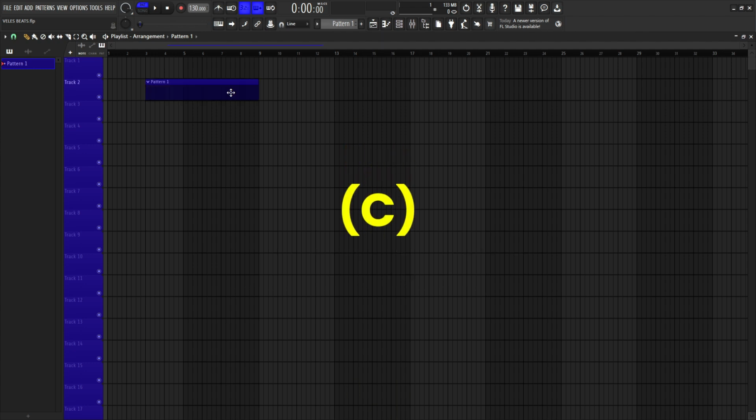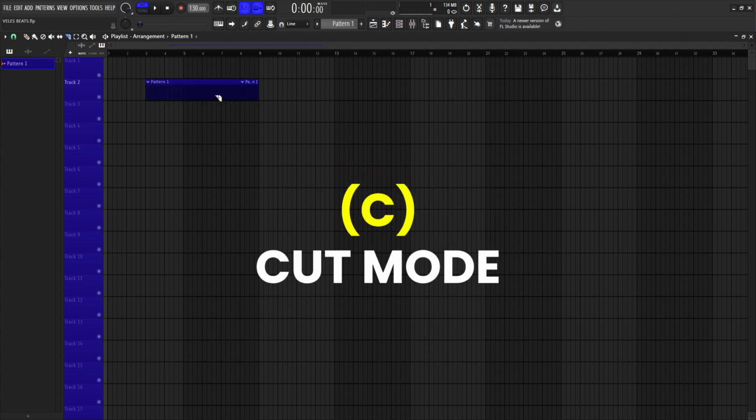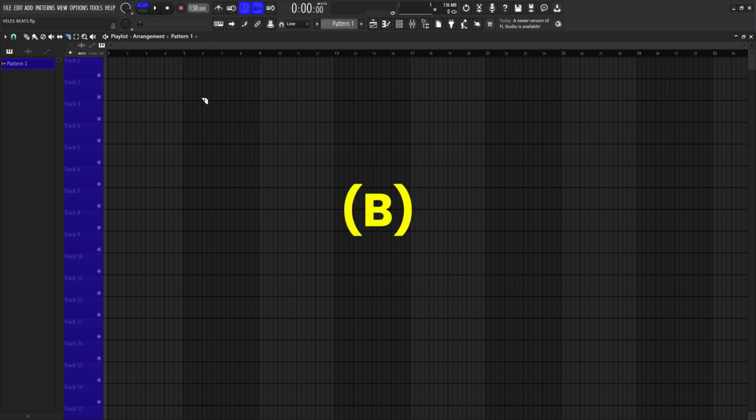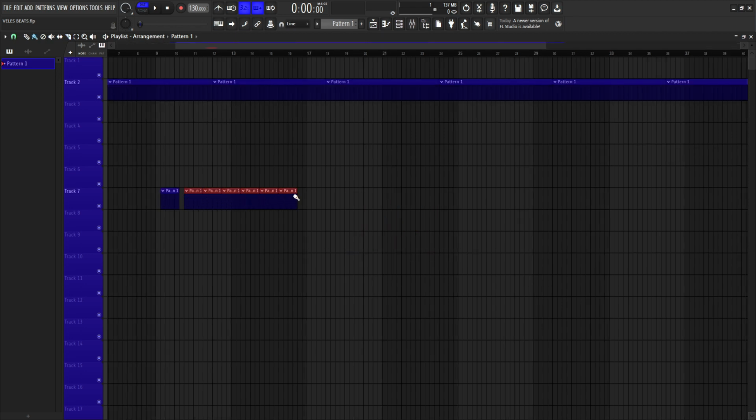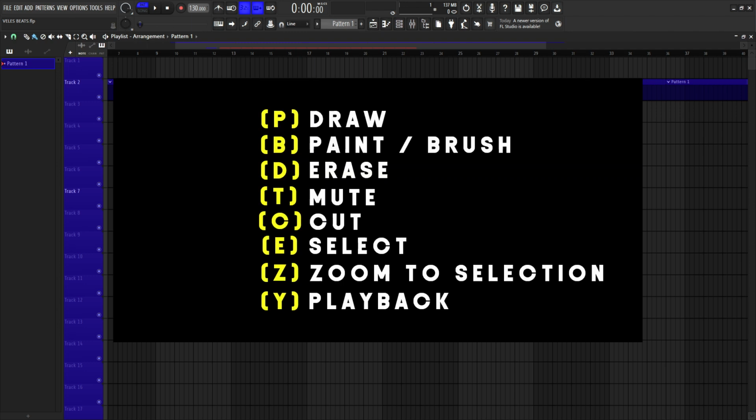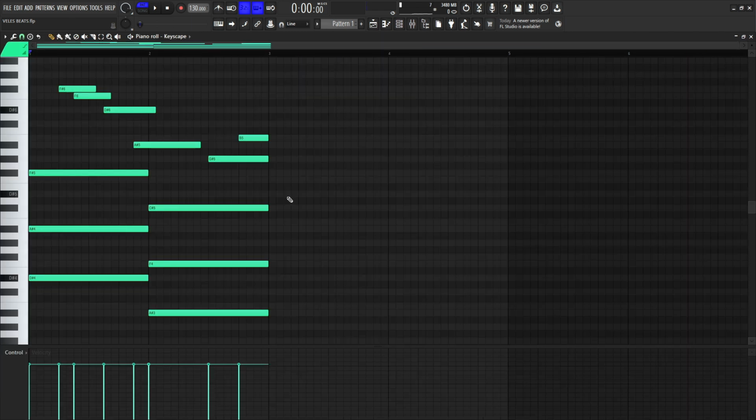Now press C to open Cut mode, and you can simply just cut your patterns or nodes in the piano roll. Now press B to open Brush mode or Paint mode, and you can do, for example, something like this. These three shortcuts are most common in FL Studio, but if you want to know more, on your display you have all these shortcuts. So now let's move to the piano roll.